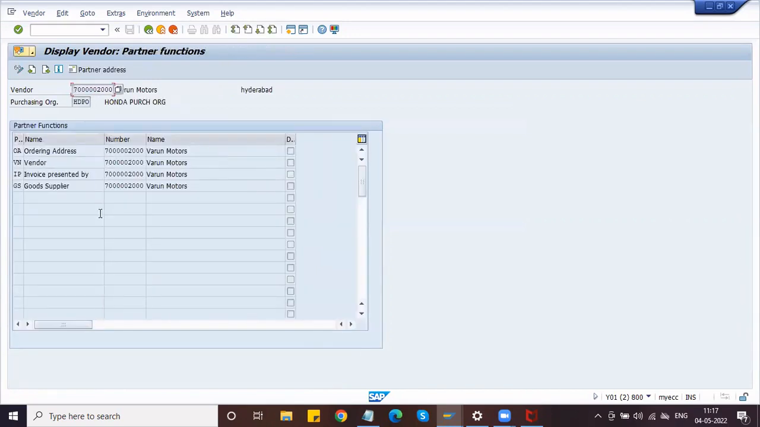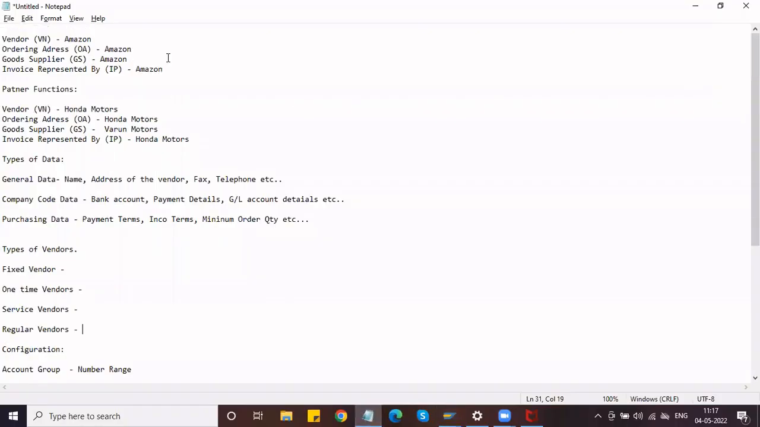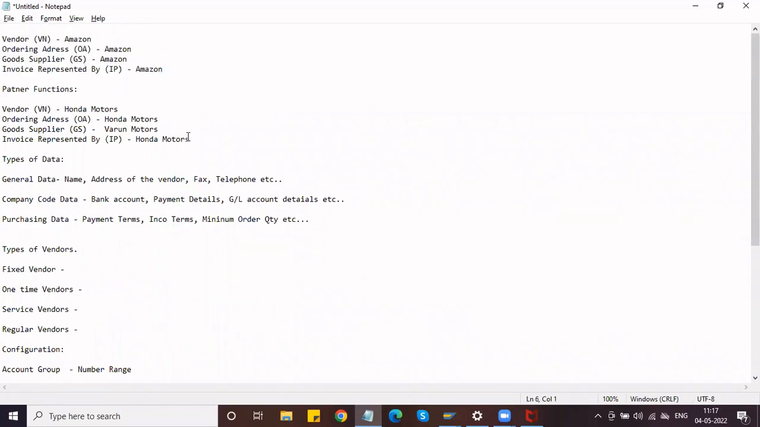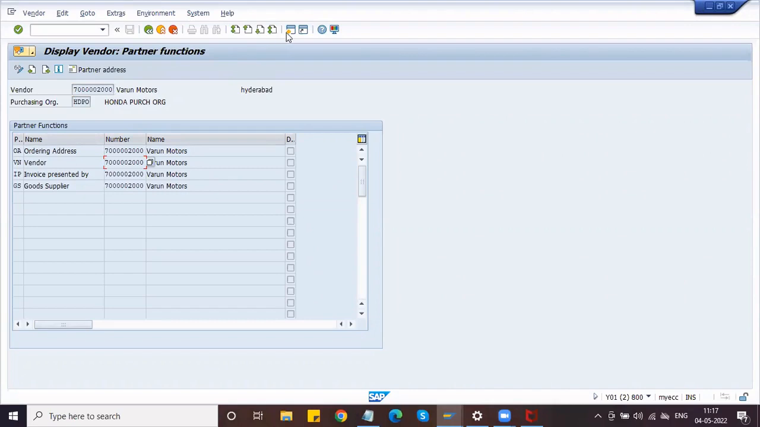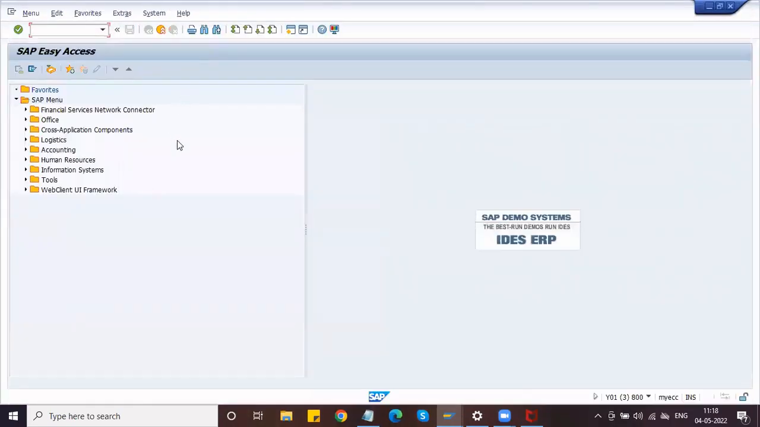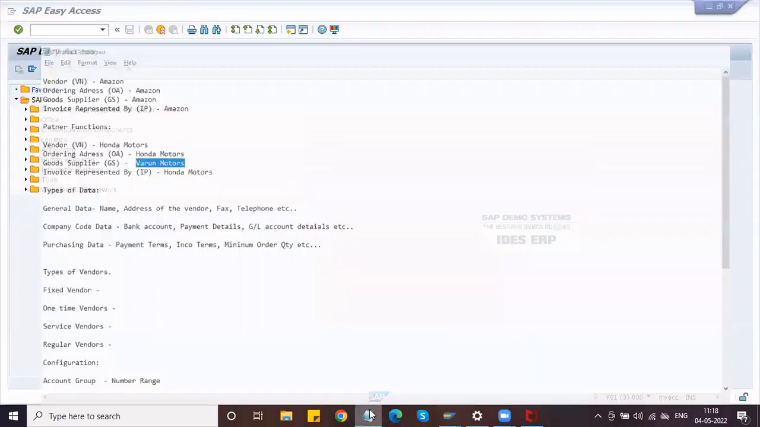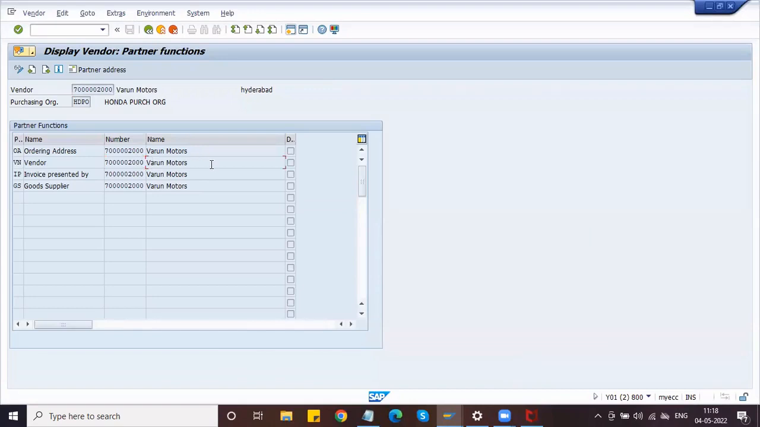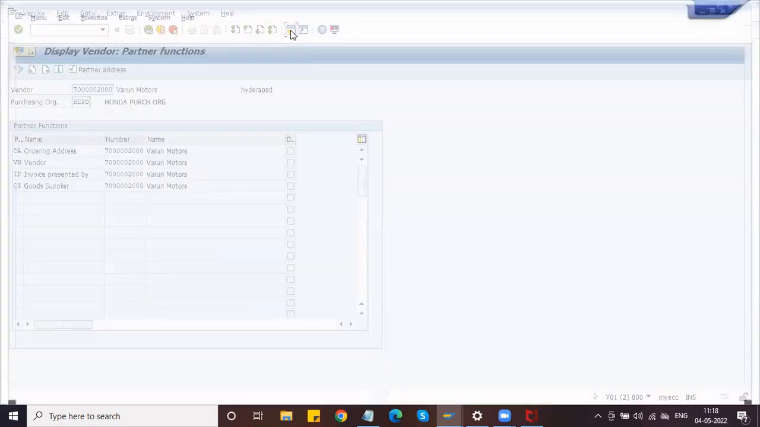Now let us do one thing. He's the vendor, right? Now let us go and do the second one. Like we did this one, this part is completed because all are the same vendors. Let us go and create Honda Motors. Varun Motors is the goods supplier. We already defined Varun Motors, right? Let's assume Varun Motors is the goods supplier.